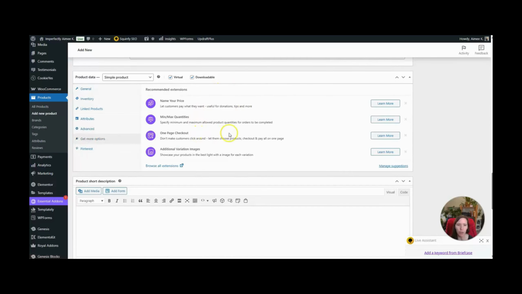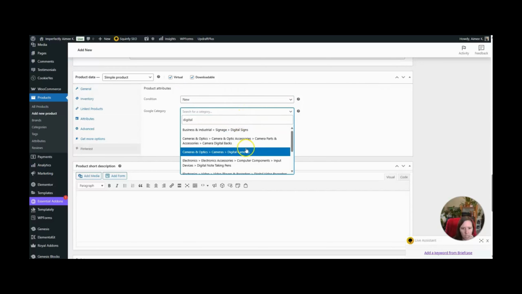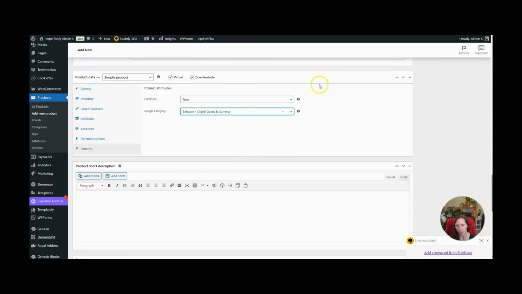More options is just showing you different options for extensions and plugins that you can purchase. In most cases, they're paid options. And then Pinterest is a plugin you can get as well for free, and you can connect it to your digital product, and essentially it'll help auto create pins for you once you get it all set up. And so if you have this one on, you would just want to select your condition as new, and you want your Google category, and the only category I could find close was digital goods and currency. This is the closest that I could find. So that's what I use.